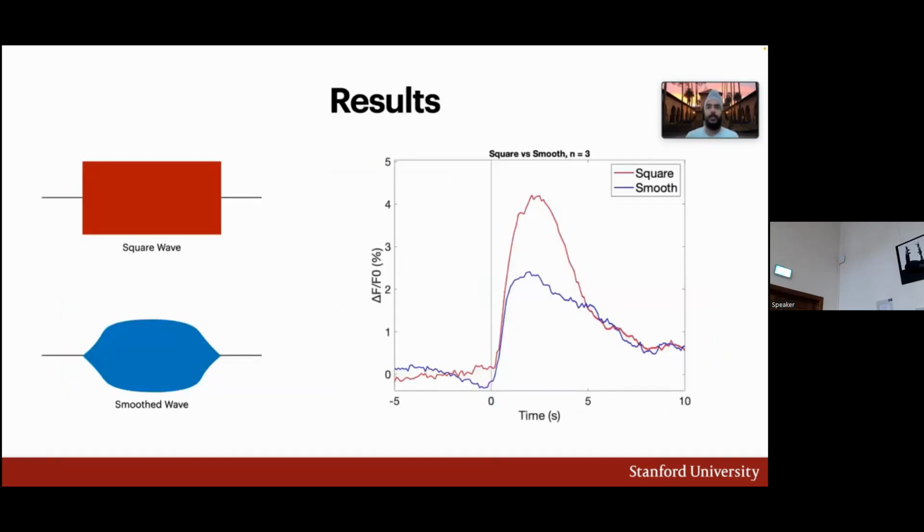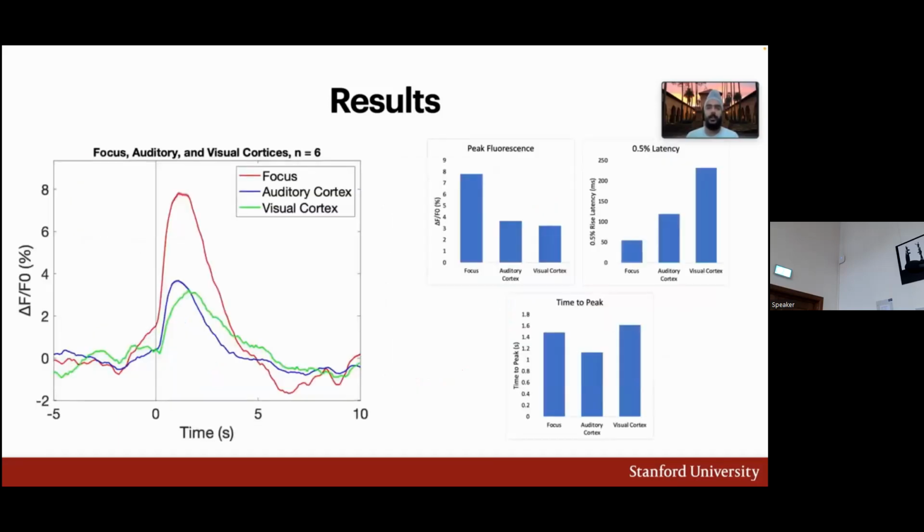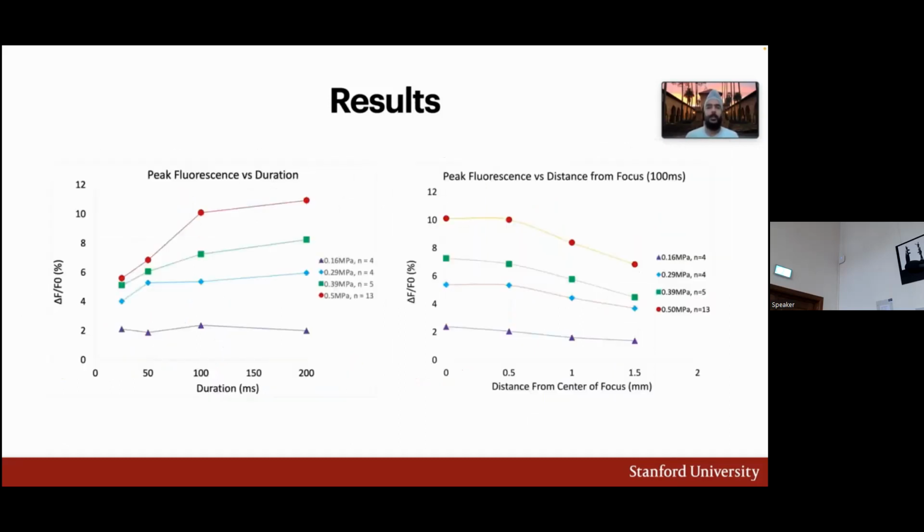Some of our key results show a localized response to smooth waves, which we've previously shown to mitigate the auditory confound. Recapitulating this effect, we see much lower fluorescence in the ipsilateral auditory cortex than at the focus with a smooth wave, and at a longer rise latency. As a control, we also analyzed the fluorescence in the visual cortex, showing even lower activity and longer latency, indicating likely activity propagation.